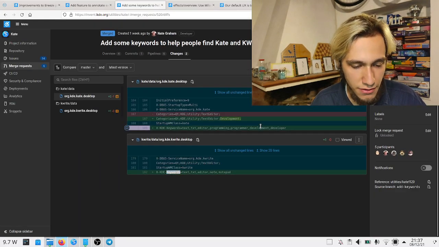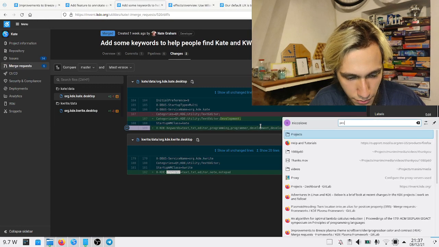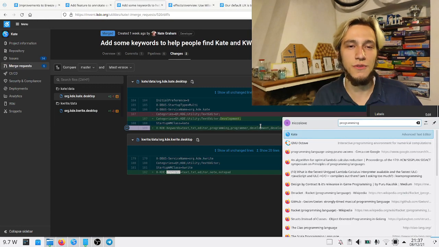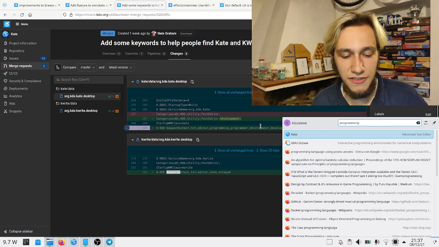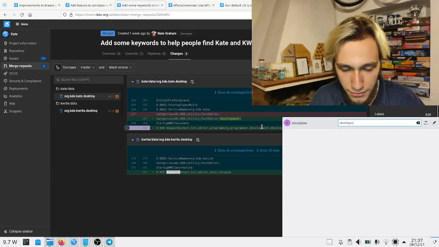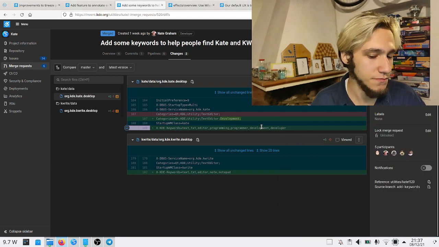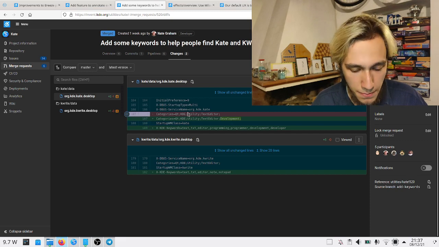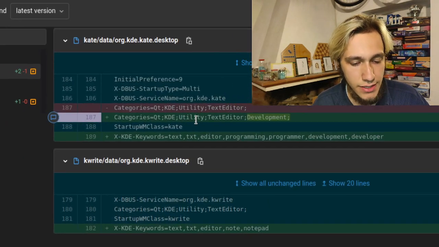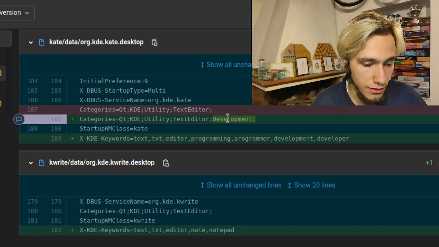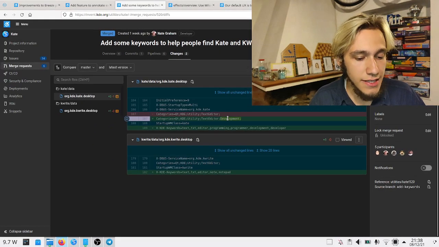Okay, develop is not there. Maybe if you search for programming, you see it's working. It was working. You can see that Kate is actually popping up. Sorry, it was not develop, but developer. Kate, see? And so if you search for those words, things will pop up. And categories, now Kate is also in the development category, which makes sense.